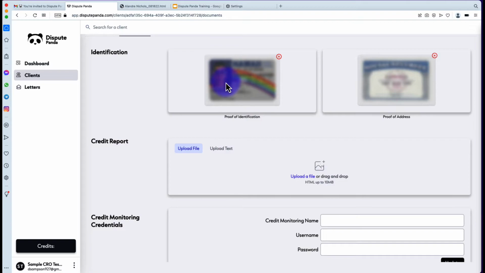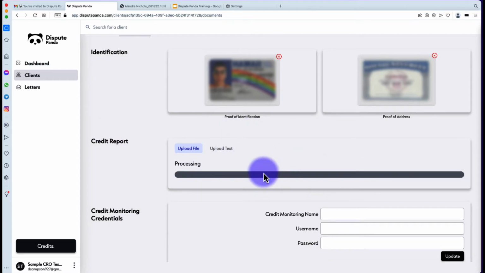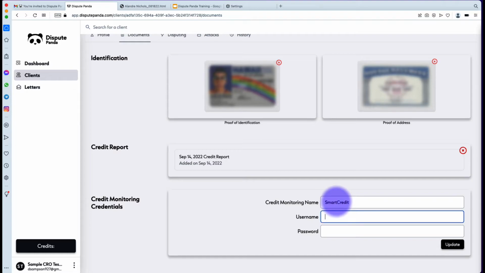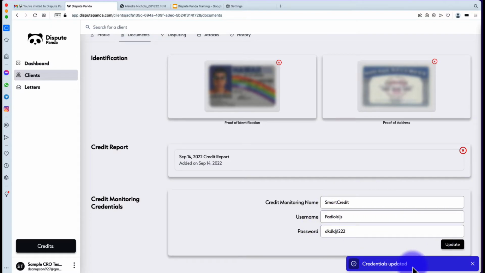How do you import a credit report? Pretty simple. You can upload it. So if you do have the actual file, you can drag it and drop it over. And you'll see the credit report will be here. And then you should put your credit monitoring details in there. So you can say Smart Credit. And then you hit this update button and it saves it, credentials updated.